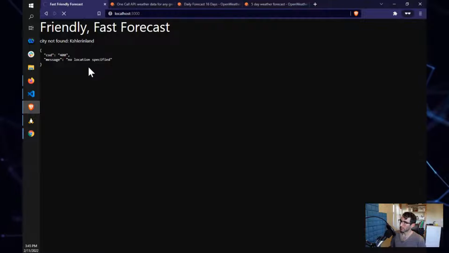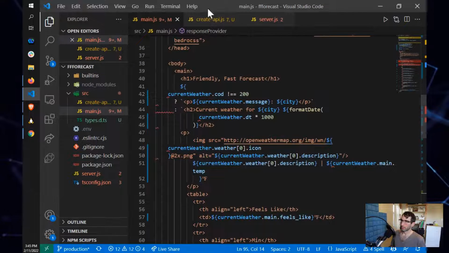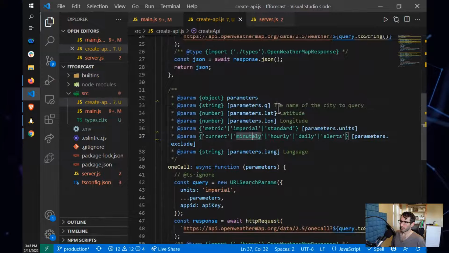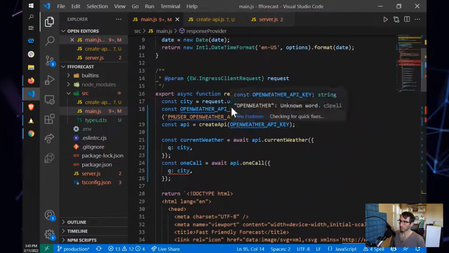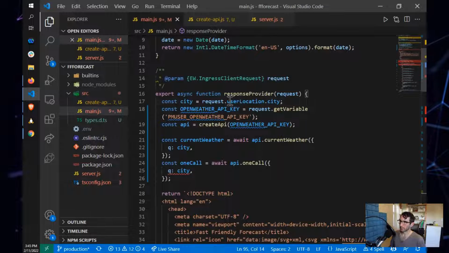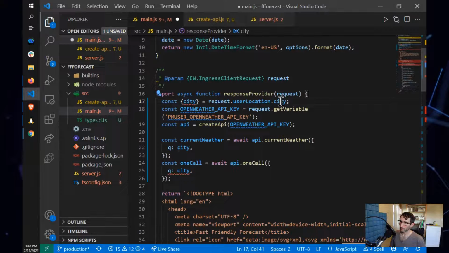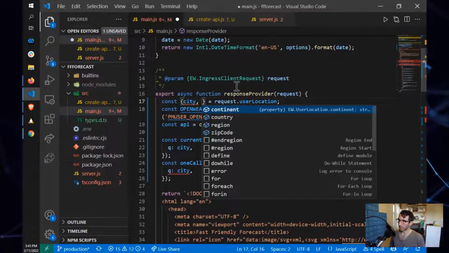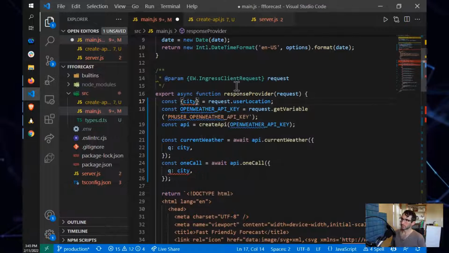400, no location specified. Okay, so the city is not going to work, obviously. So we cannot have this. Means that we have to pass in a lat and a long. Fortunately, we can grab that from the user location. So let's actually grab more information by destructuring that data. And we should have, oh, we don't have lat long. That's right. Oh, annoying.